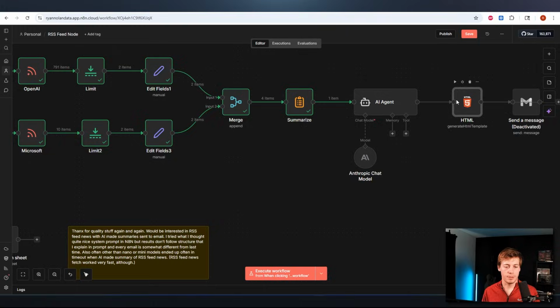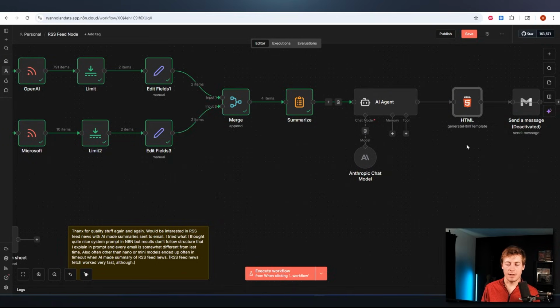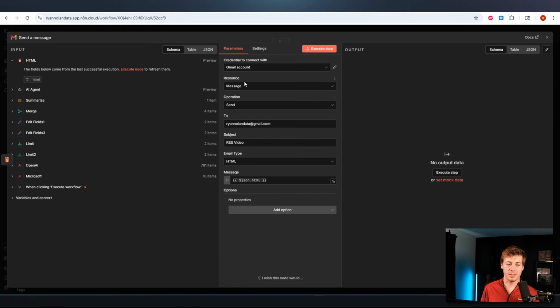Why I have this HTML after is I was just testing this directly in n8n. I find this to be pretty helpful when you're doing some type of newsletter generation, just to see what it looks like. So I just put JSON output, I put generate HTML. And then if you want to send it as an email, what I did over here, super basic, resource message, operation send.